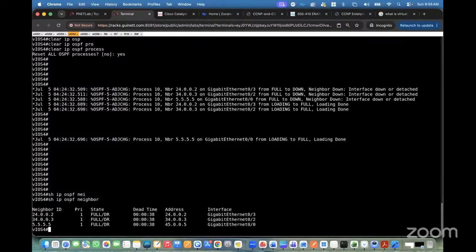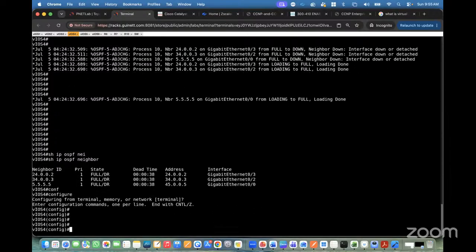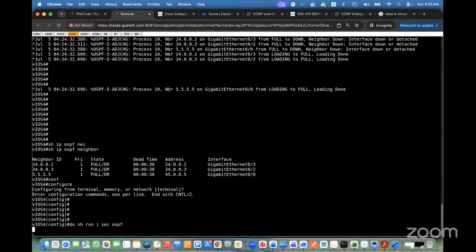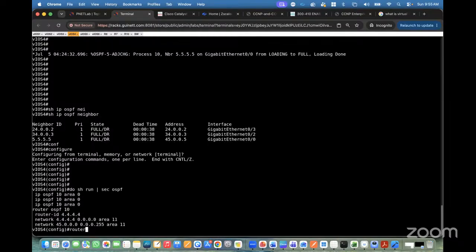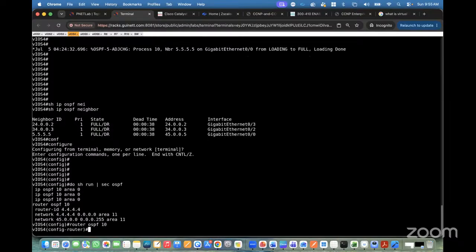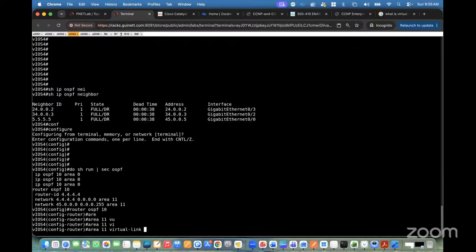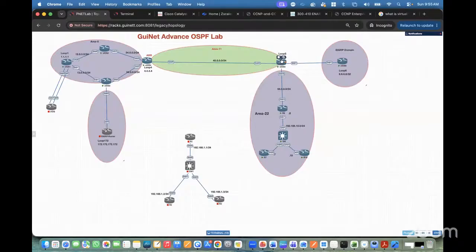To create the virtual link, we simply have to go into my area 11 configuration, because we need to extend the configuration from area 11. So I will go here, config t, and let me just show you the configuration. Do run section ospf, and I will go here, router ospf 10, and then type area 11 virtual-link, and I will use the loopback address. Better to use the loopback address.